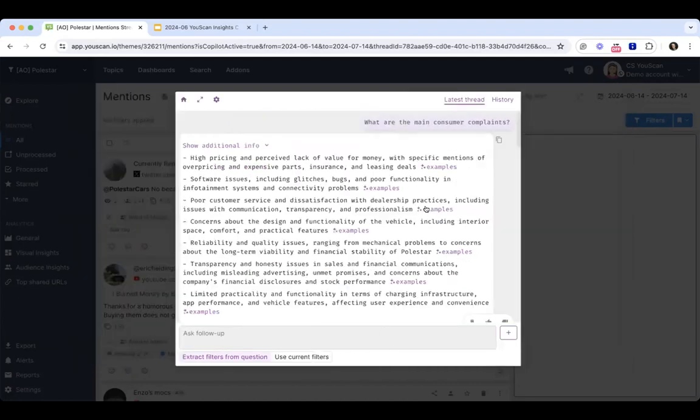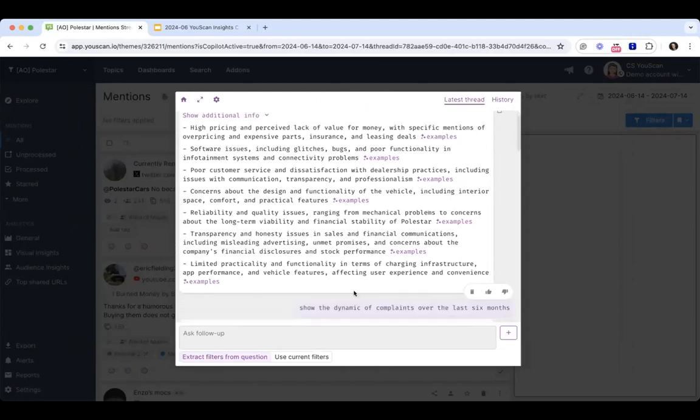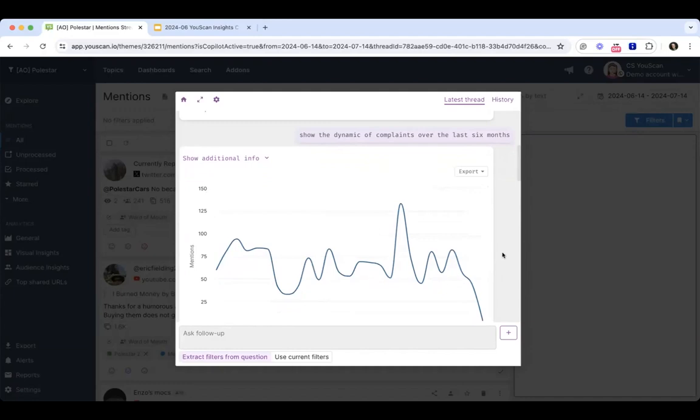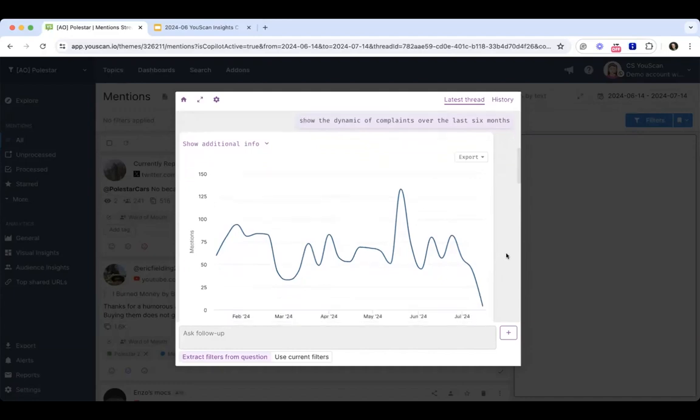But let's move on and continue our research and ask a follow-up question. So in this case, I asked Copilot to show the dynamic of complaints over the last 6 months to check the bigger picture, and Copilot answered with this chart. So now we see that there was some spike in May, but the whole number of complaints is more or less the same or slowly growing.